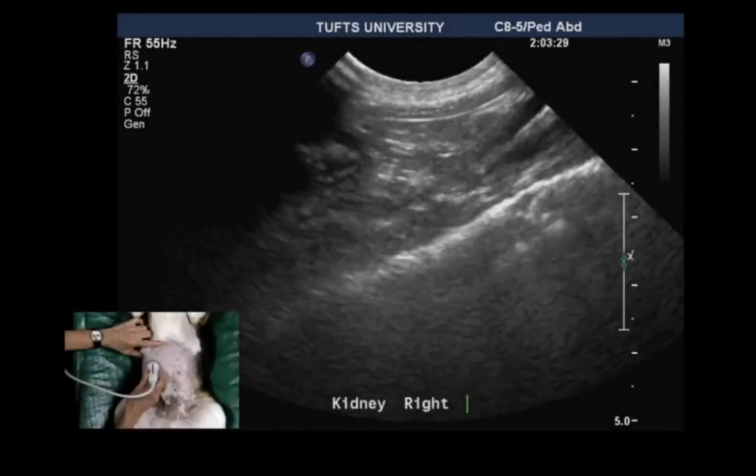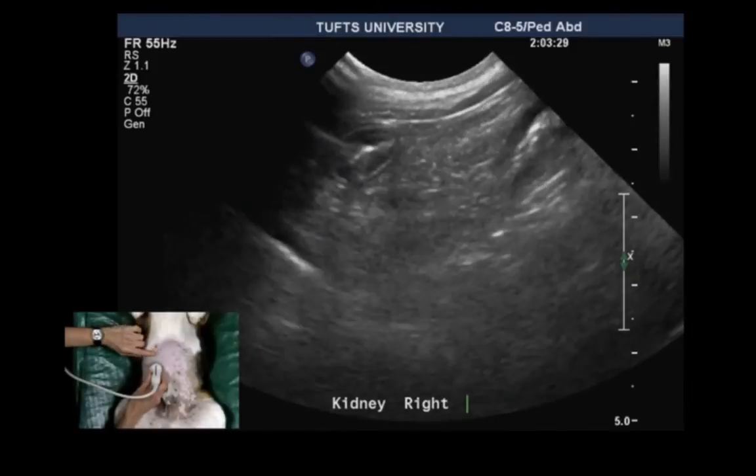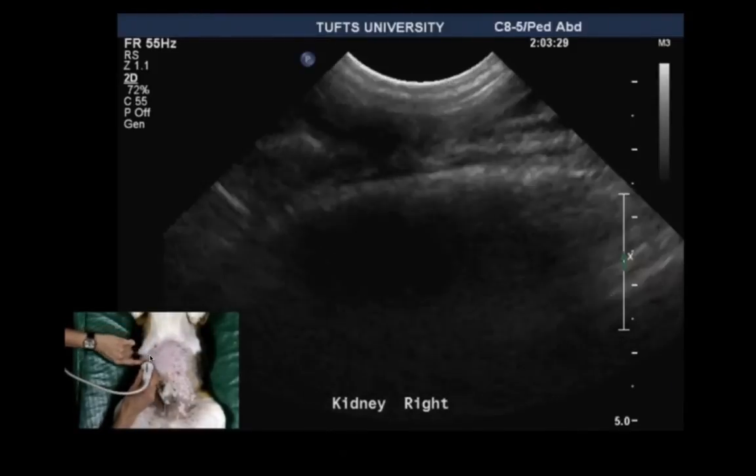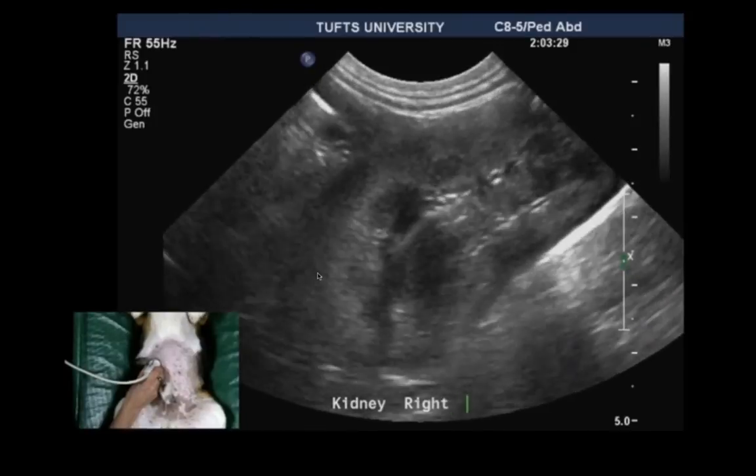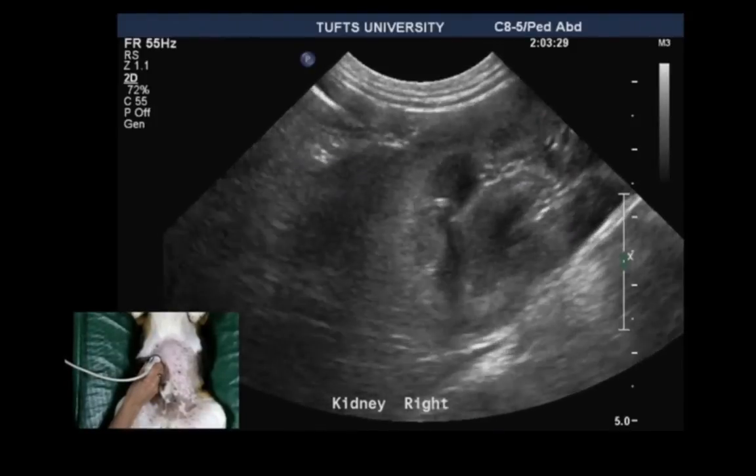To evaluate the right kidney, the probe has to be placed more cranially than on the left side. I frequently follow the rib cage and place the probe at the end of the dorsal margin of the rib cage. The probe is then oriented slightly cranially to best see the right kidney as it sits within the renal fossa of the liver.